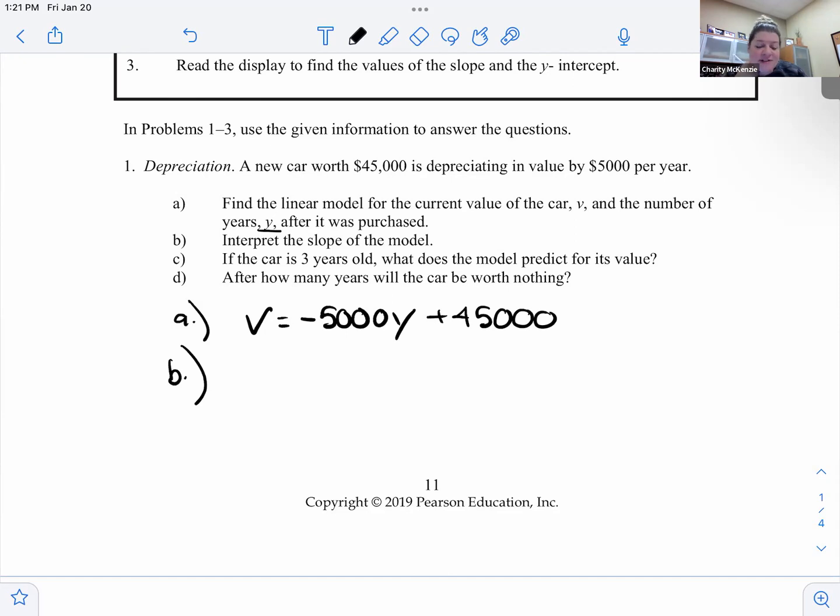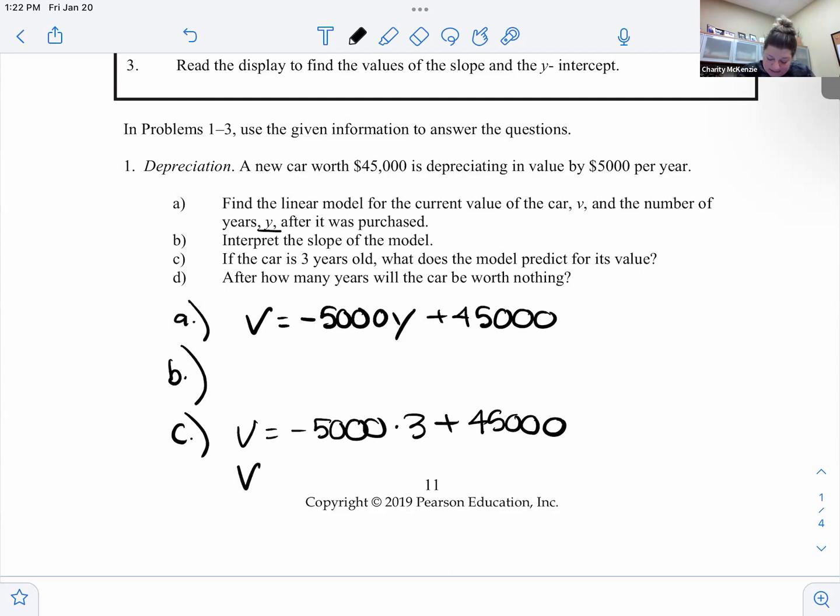C, if the car is 3 years old, so let's predict the value. If the car is 3 years old, what does the model predict for its value? So the value is going to equal, so years is Y, so we'll do 3 there plus the 45,000. You could probably already do this in your head because you're just going down $5,000 per year. So you could see that's 30,000. So the value of that car after 3 years is around 30,000.